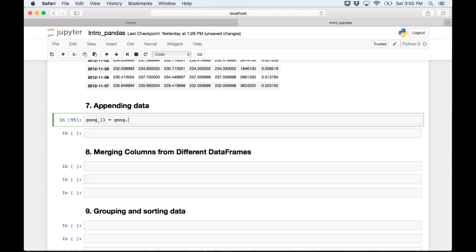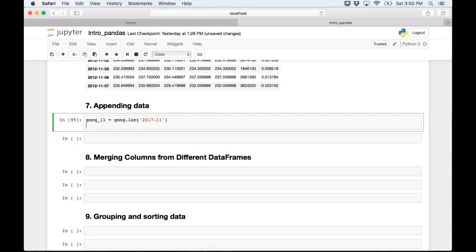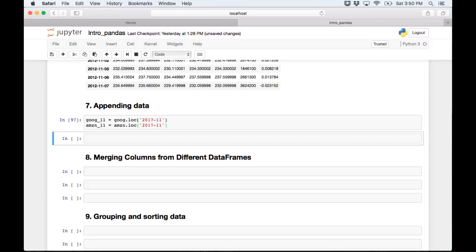Alright, and I'm going to use that loc function, or the loc method, to get all the observations in just 2017 November. Okay, alright, so I'm going to do the same thing with Amazon. I will run that cell, and then I will go ahead and append Amazon to Google 11.